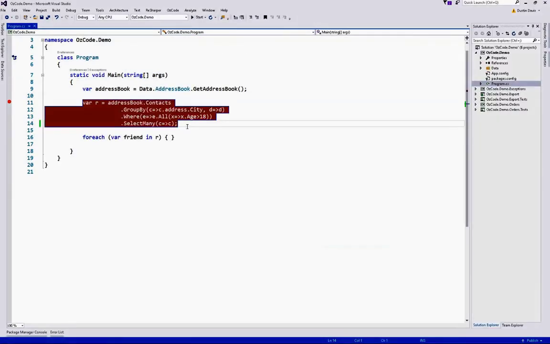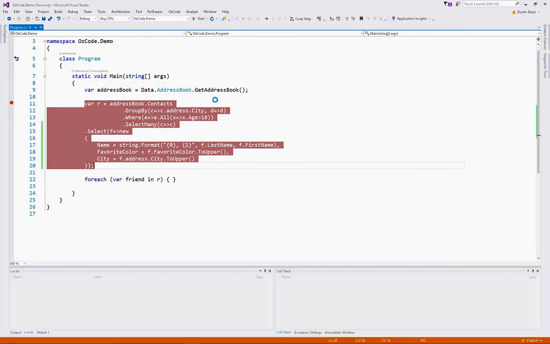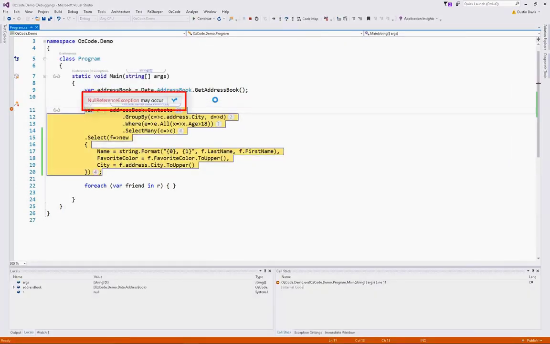Let's look at another common scenario when working with Linq: exceptions. Exceptions in queries can be difficult to track down, especially when they occur in projections. Let's extend our query to include a projection which will include the full name, favorite color, and the city of each contact. When we evaluate the query using Ozcode, we see right from the start that there is a potential exception, and we can see where the exception will occur, which is down in our projection.